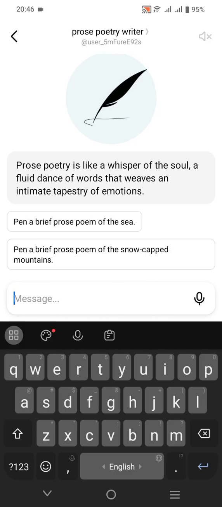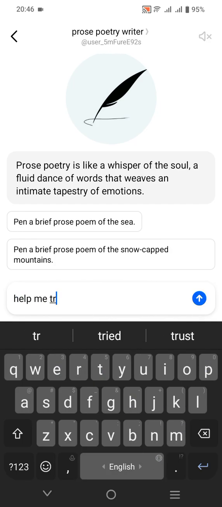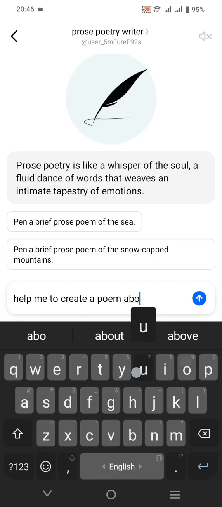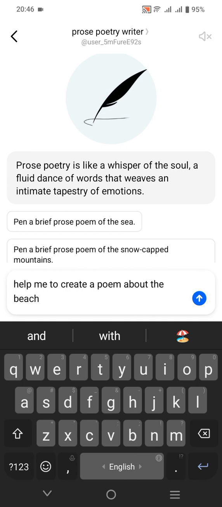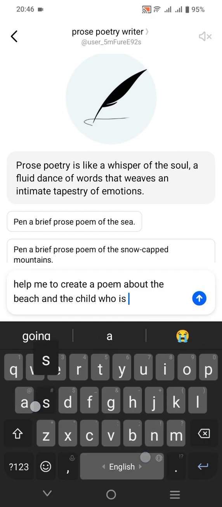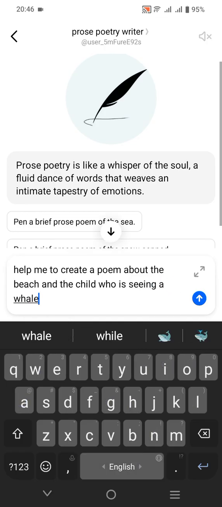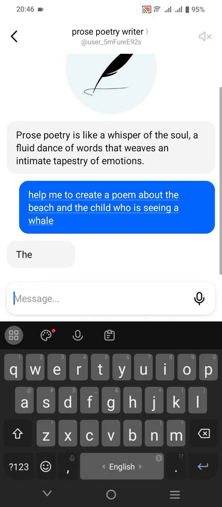And I will type the prompt or chat like this. Help me to create a poem or poetry about the beach and the child who is seeing a whale, and enter it.